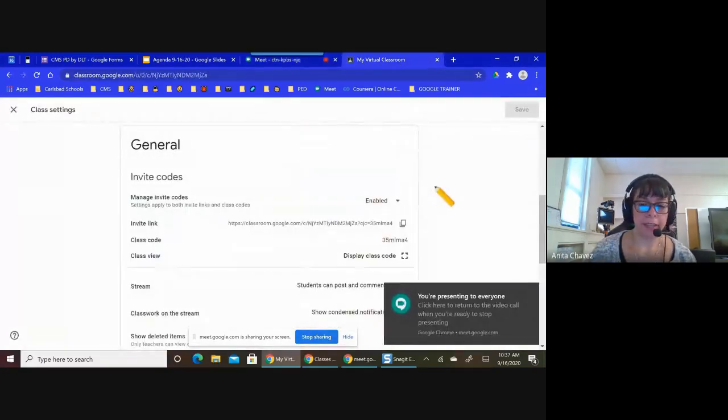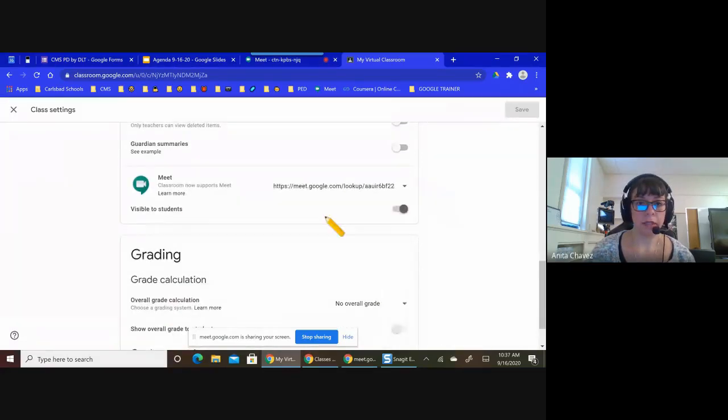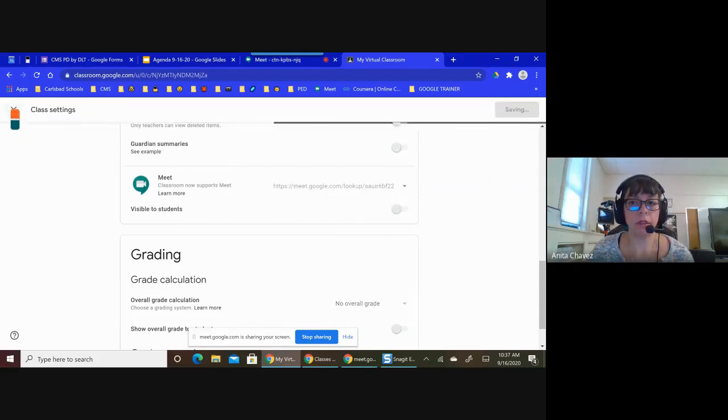Okay. And this is where you can change this part. So your Meet right here, you can reset it, but you can also make it not visible to students. So if you don't want it visible after school hours, if they shouldn't be able to get in because we've changed those settings on our end. But if you're afraid that they're still sneaking in there, you can always turn this off and it will no longer be shown on that stream page.